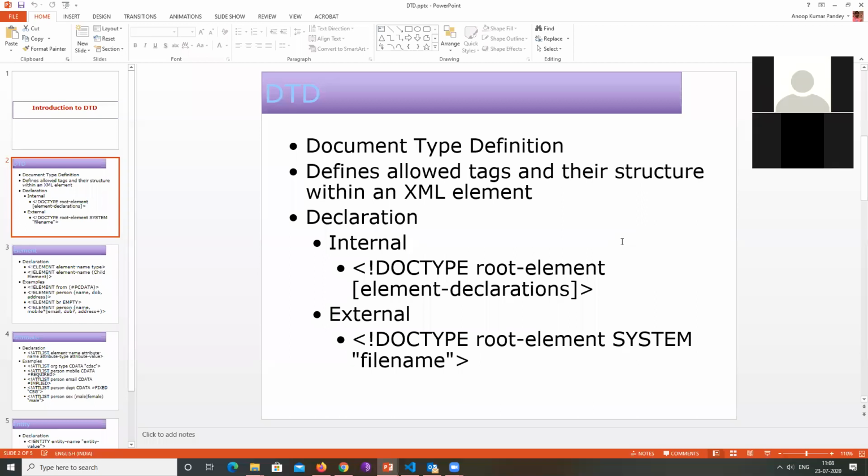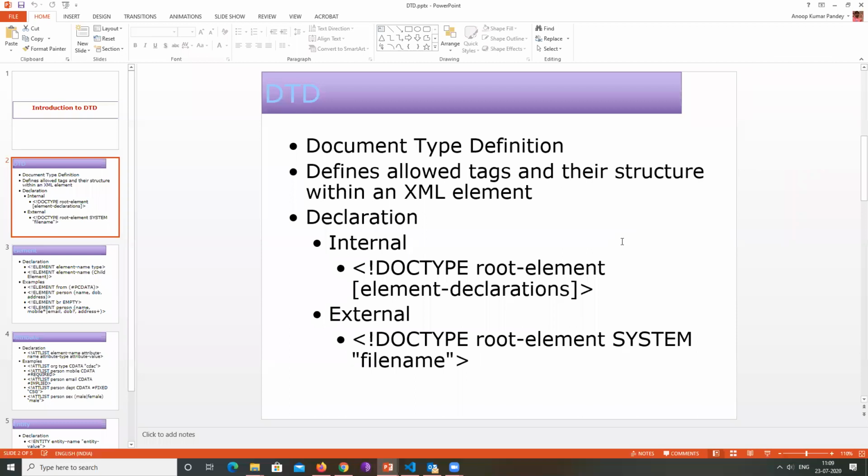It defines the structure and what are the allowed tags within an XML element. Now, just like we saw in CSS and in JavaScript, there may be two ways. One way is I write the DTD separately on one page and then import that DTD into our XML element so that our XML element knows where the DTD is, or we can write the DTD directly inside the XML element. So these are the two ways.